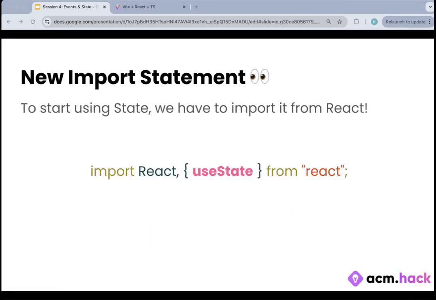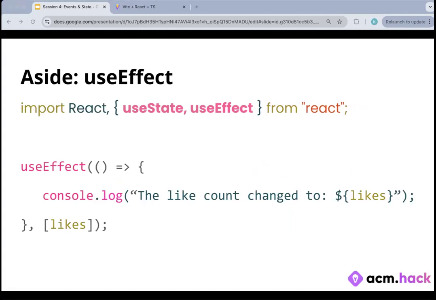There are several hooks available, but one of the most commonly used is useState, which lets you add state to function components. This is the one that we're going to use today, and this is how we import useState from React. We're not going to implement useEffect in React today, but we just wanted to briefly mention that useEffect is another popular hook used in React.